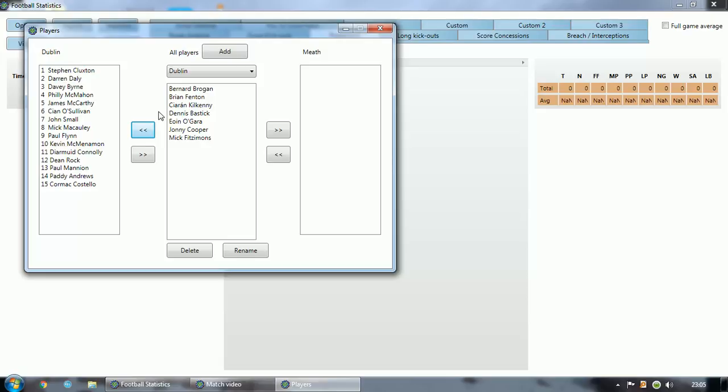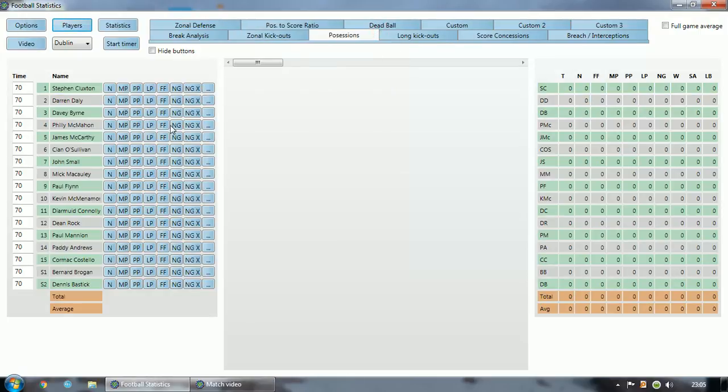Again, if you knew straight away at the end of the game, you could put in your first sub. Let's say Bernard Brogan was your first sub, and you'll see in there S1 and so on, so forth, and there you go. So I now close that, and now in my possessions, you'll see my players are there and they're ready to use for the various programs. You'll see there for possessions straight away.